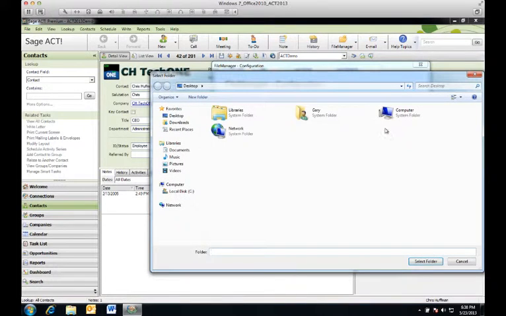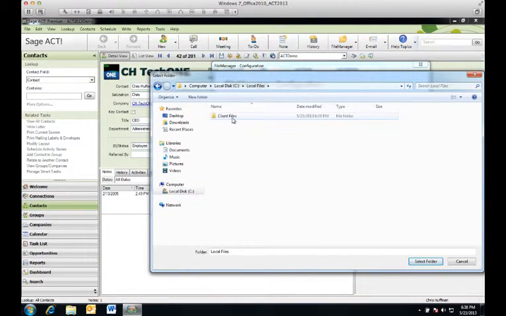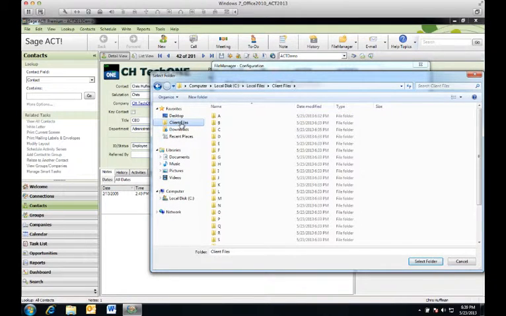Click on Browse. Now, you'll see here that I have to dive down to try to find my file structure. And I want to continue to access my client file. So I'm going to drag this over here to my favorites folder so I can access it quickly whenever needed.